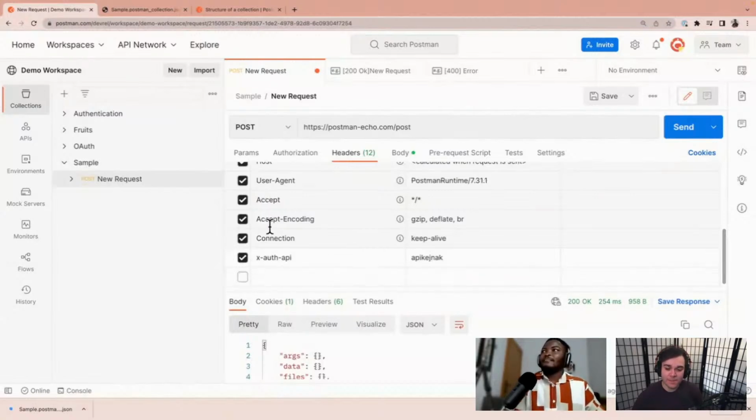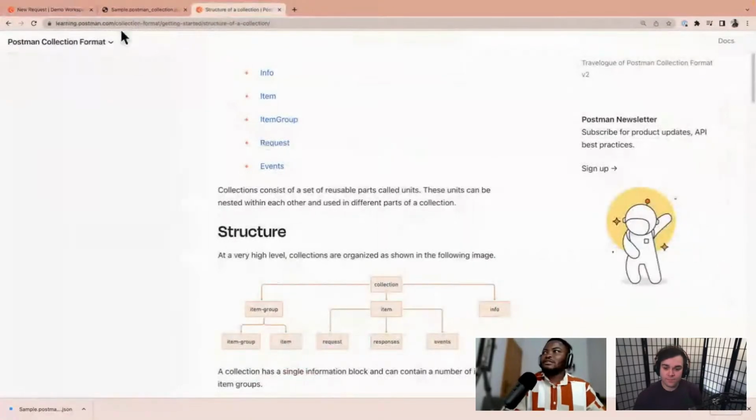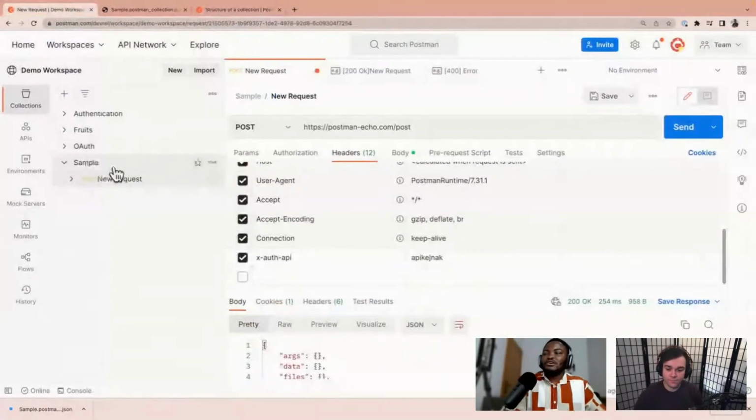So what we want to do now is just to go over this documentation and see if we can build a collection in JSON rather than building it from the Postman UI, just by going over the documentation itself and copying and pasting code.